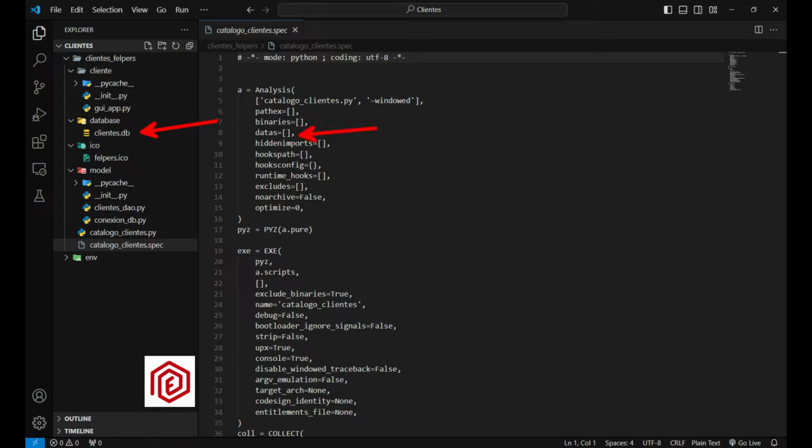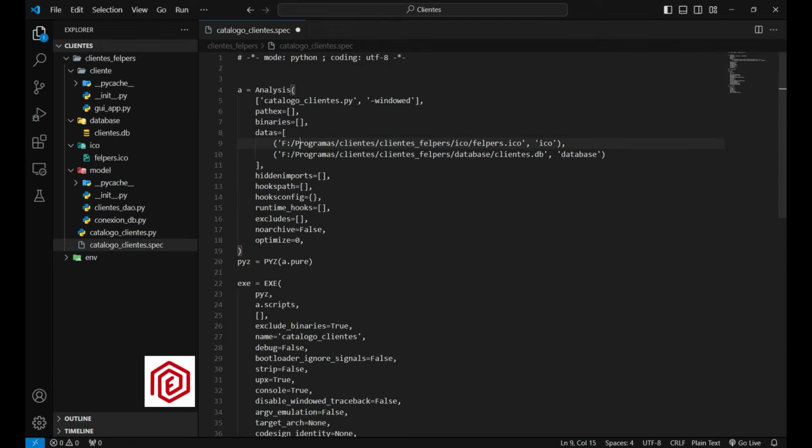So I'm going to configure this file. Now I have put the paths of where my file is, which is the icon. I have that icon here, and also my database, which I have here. As I said, these are independent files from Python, so you have to configure them here.